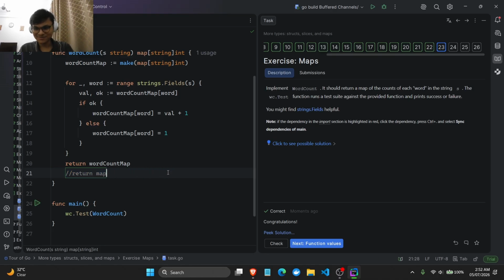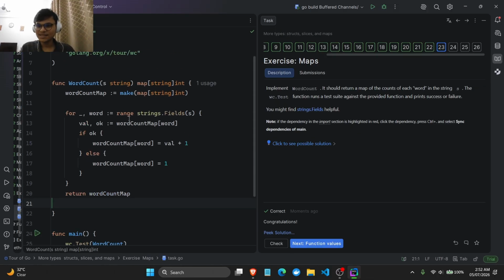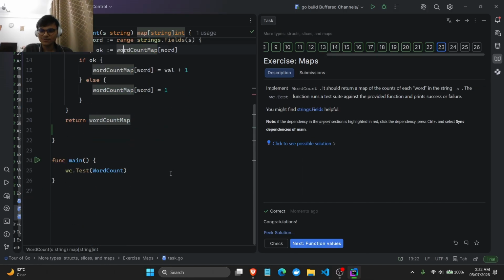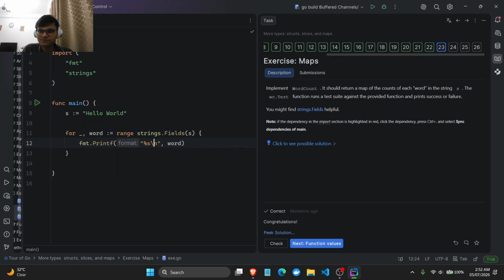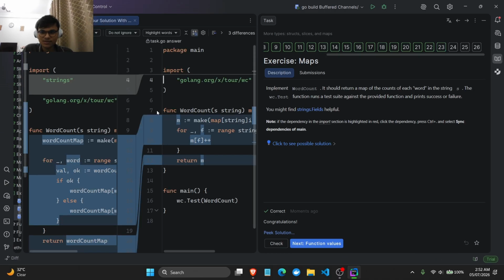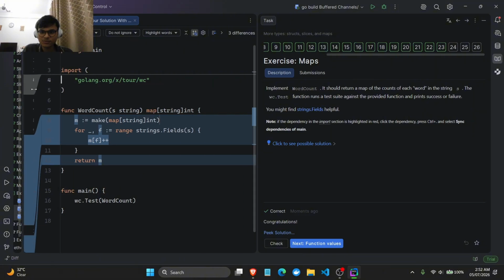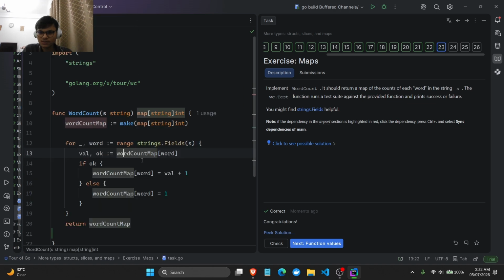Why can't I remove this comment? Figure this out. Let's go. GG. So, yeah, I think there's a better way of doing this, but sure, why not? Let's pick up the solution that the author has written. Ah, interesting. I think this is the shortcut for that.